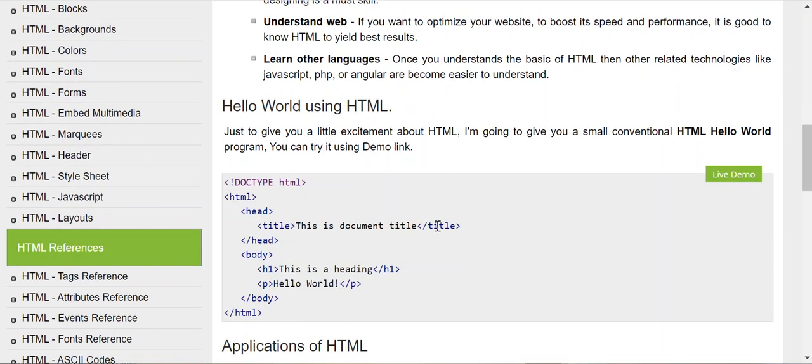So this is the first. Usually in C also we start off with a hello world program. So here also we will start off with a hello world using HTML. What you see on the screen is the structure of an HTML document. On top you say what type of document it is.